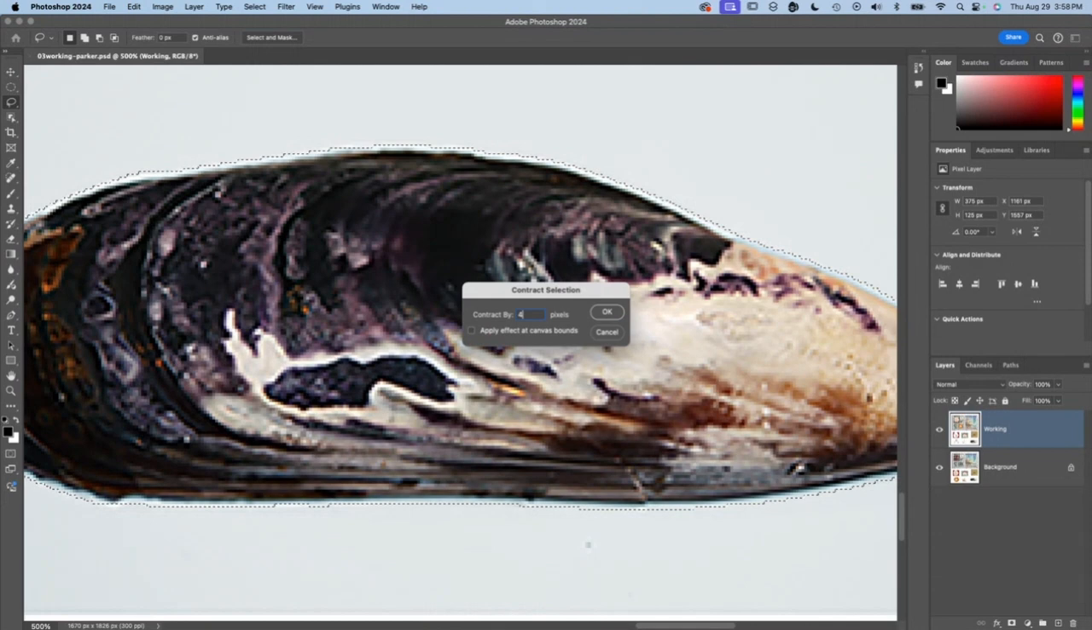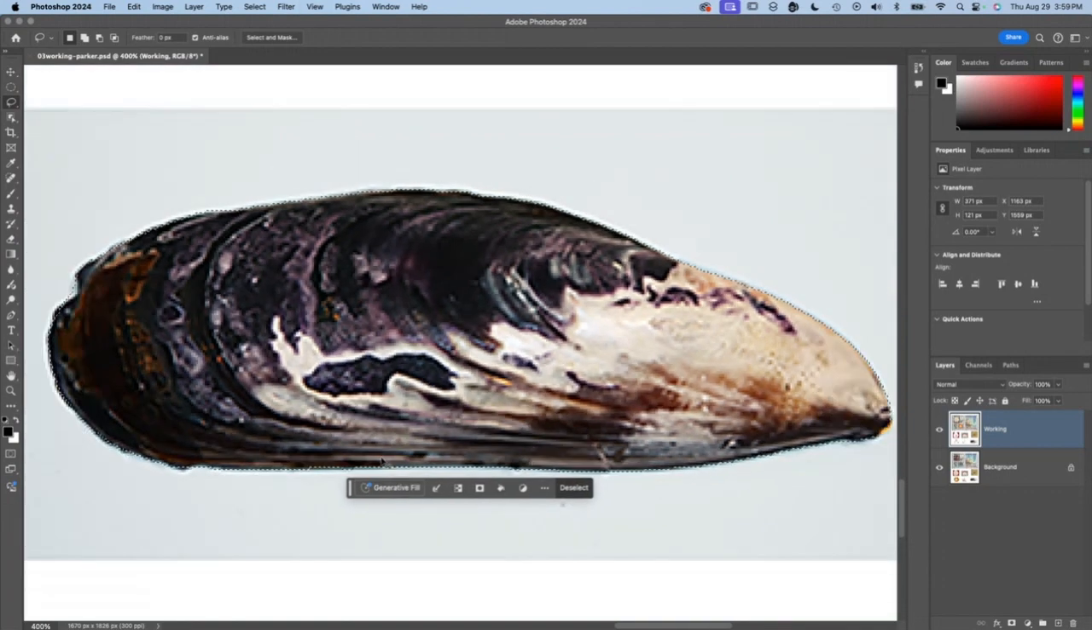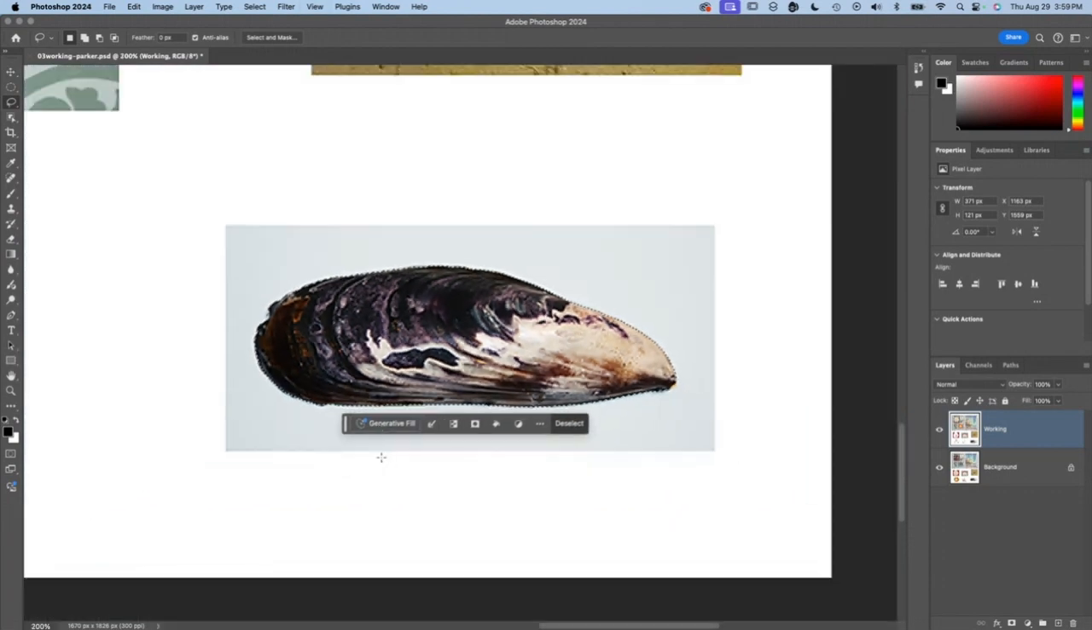Let's go with 4 this time. And now it's inside of that edge. So I don't want either of those things. So I'm just going to press Command Z a couple of times to get back to where I started. Now I'm going to zoom out a couple of times, Command minus, minus, minus.